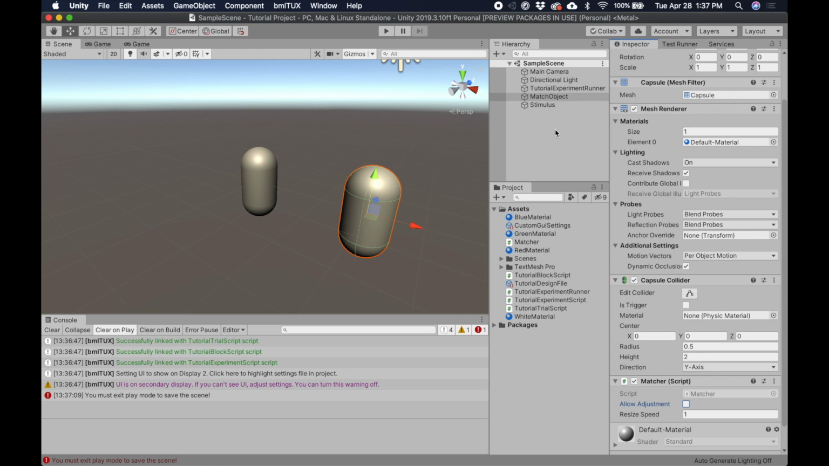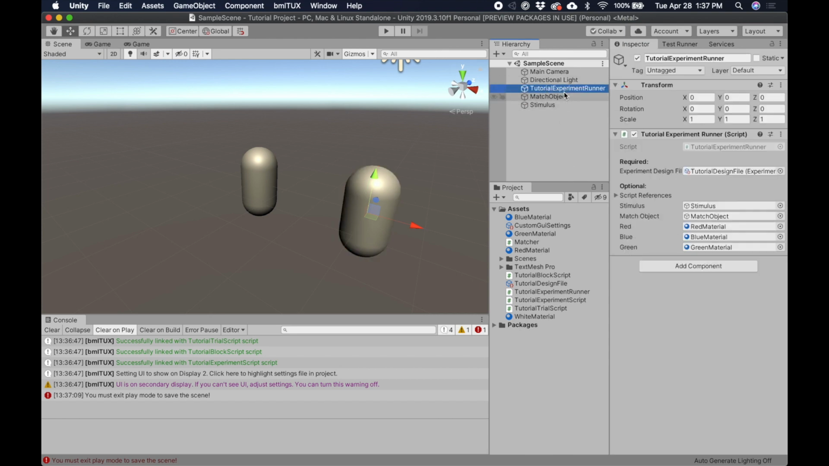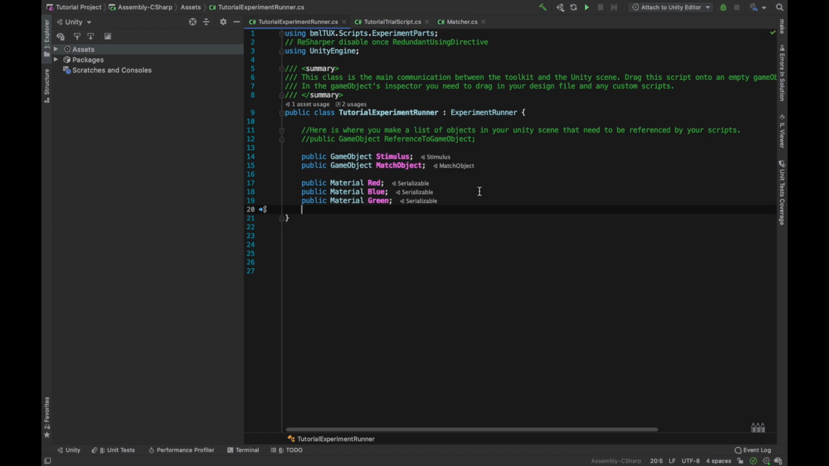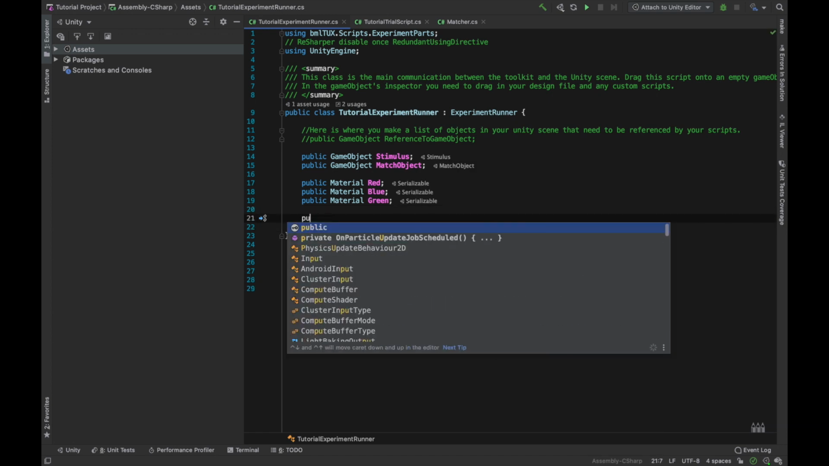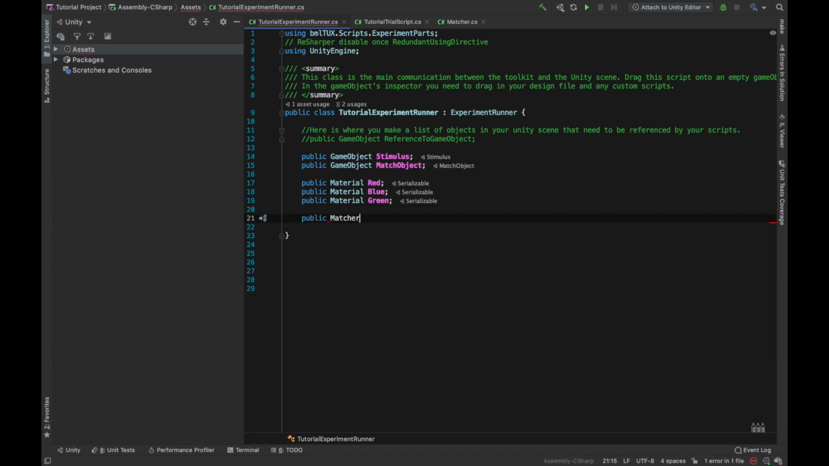Save the scene. And now we have to be able to control this allow adjustment in our trial script. So in order for our trial script to know about it, we have to reference it in our tutorial experiment runner, just like we referenced all these other objects. So I'll open that script up in Writer, and I'll add a new field called public matcher. Okay, and then I'll go over to the trial script now.